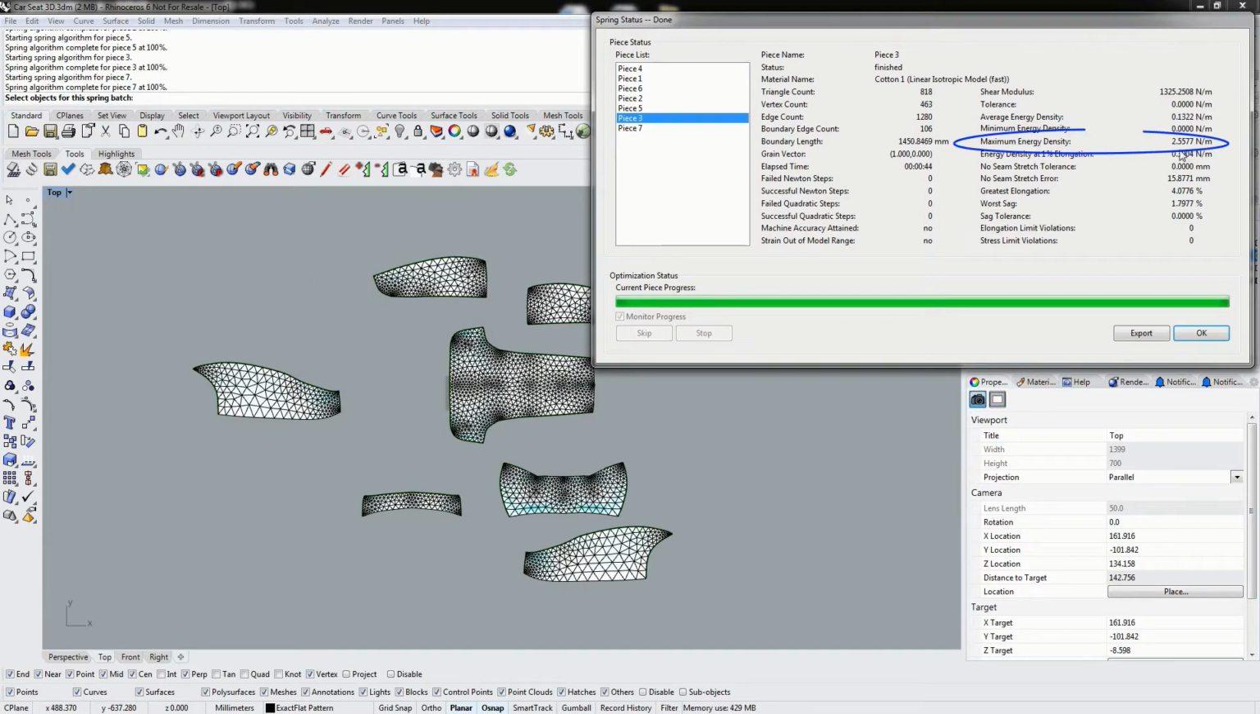Another useful piece of information is the maximum energy density. So this is the maximum single point of energy that has the absolute most energy left on the pattern piece. So in a lot of cases this may just be an internal anomaly or a meshing error, but generally speaking the maximum energy density is not much higher than the average energy density, and this is just another piece of information to indicate to you how good of a fit your pattern is.